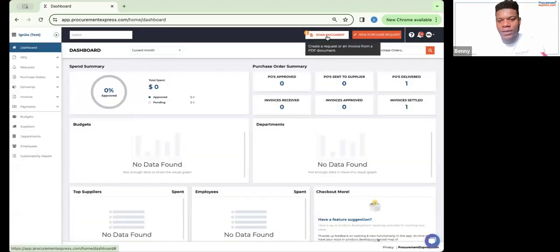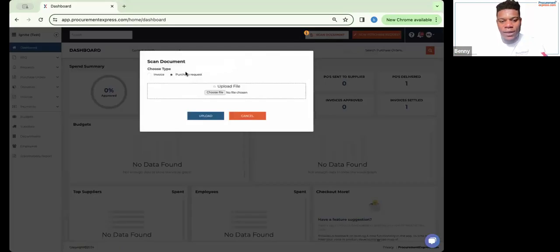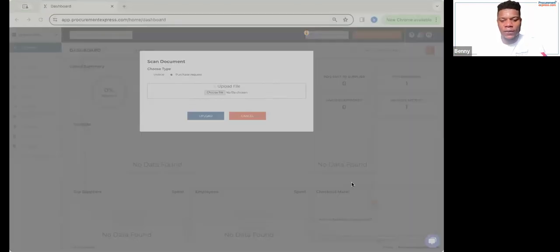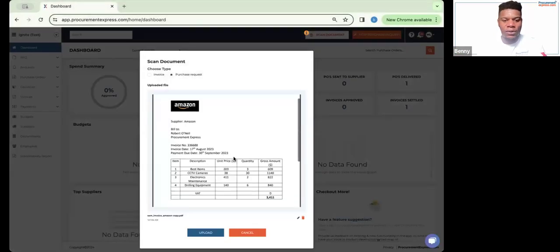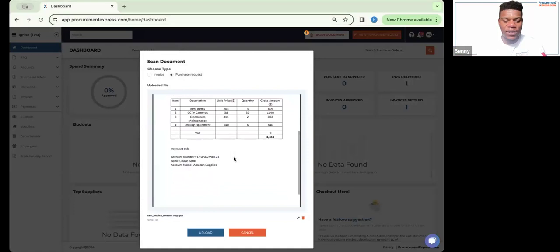You click on this button here, it says scan document, and then you choose what type of document you would like to be creating. So in this scenario, I want to make a purchase request. So I've selected the purchase request. All I do now is choose a file. In this case, I'm going to choose this particular file here, open it up, and it shows me what the file looks like. If I'm happy with it, I just click upload.